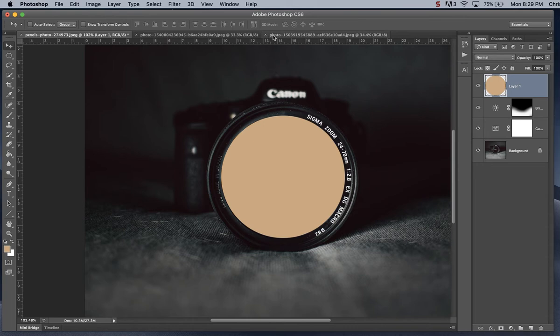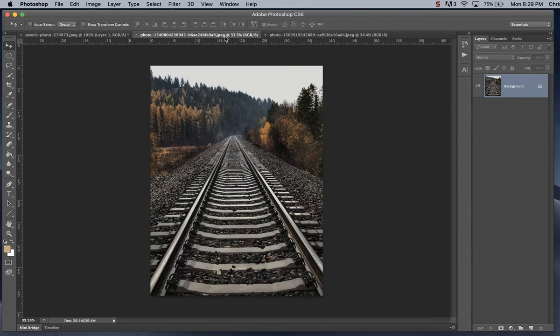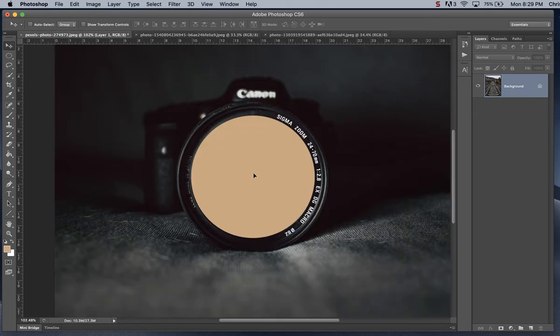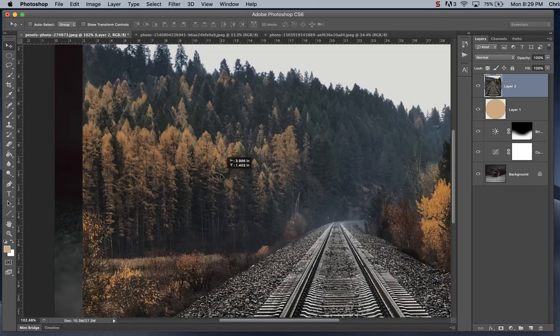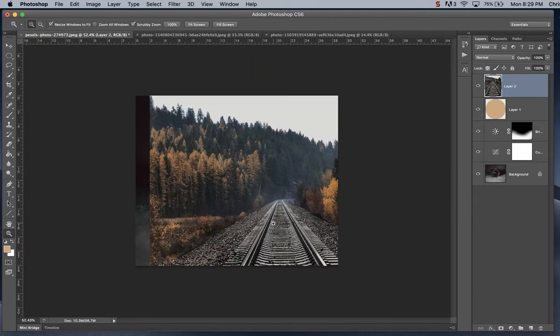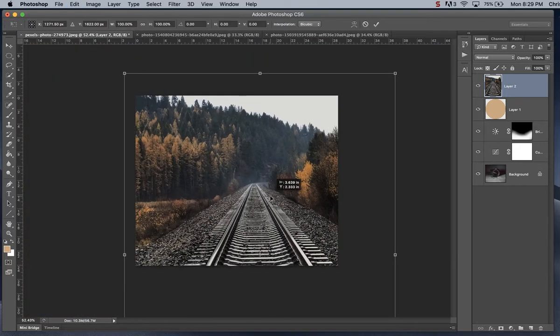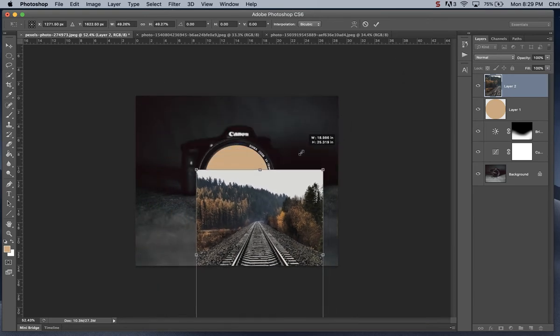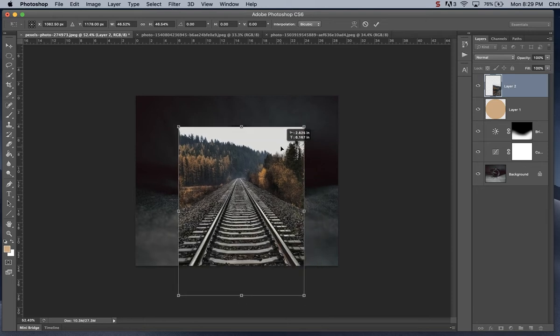Okay, and we're going to grab now the railroad tracks. So I'm going to hit Command A. I'm going to use my move tool and drag it over on top, like you see here. Zoom out a little bit. I'm going to free transform, so Command T. I'm going to bring that down a little bit smaller. You have to hold down Shift and Option at the same time to keep it proportioned.